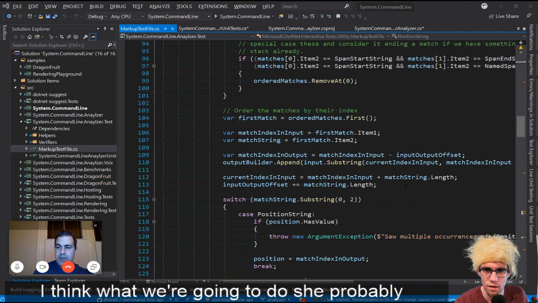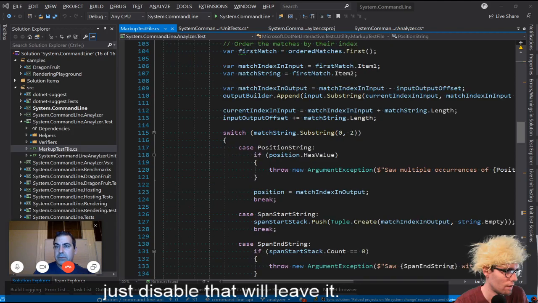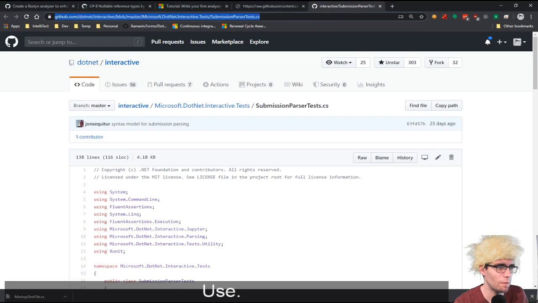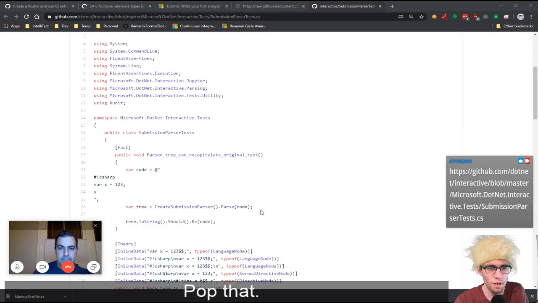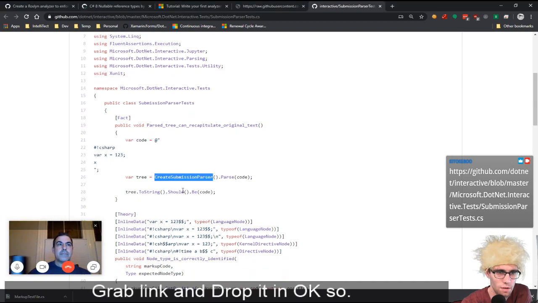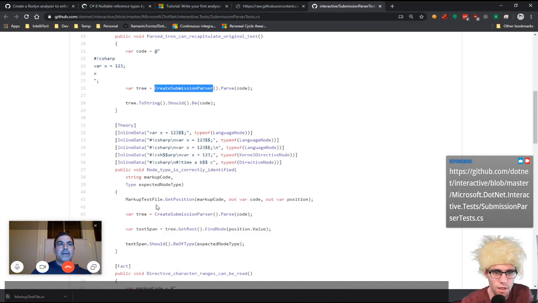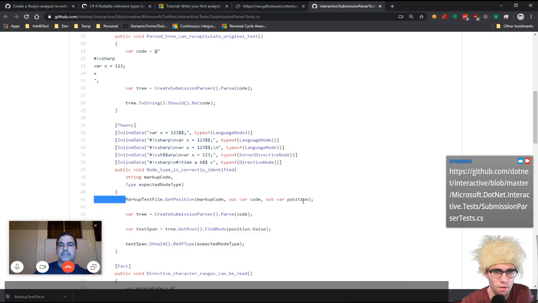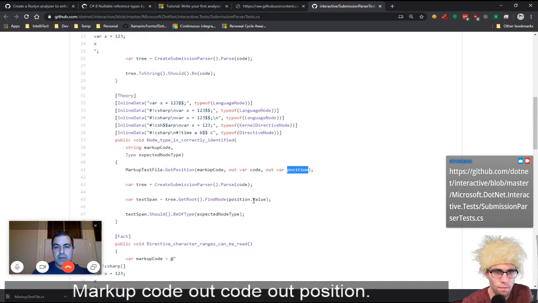Okay, so here you can see this in use. Excellent. So pop that, grab link, and drop it in. Okay, so code C# creates a mission parser parse. Okay, so get position, markup code, out position. So there's different overloads. You can get spans if you want. Nice. So you'll see a few different examples of it in this file.